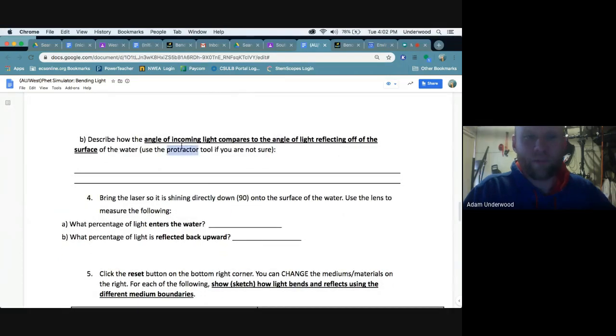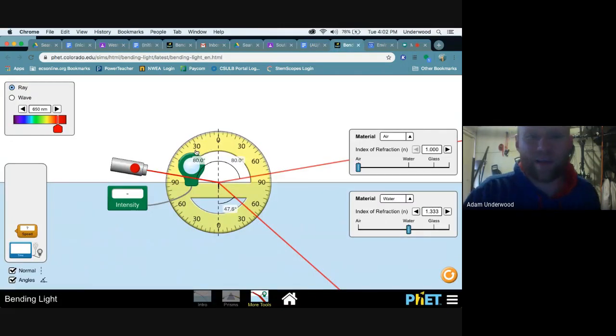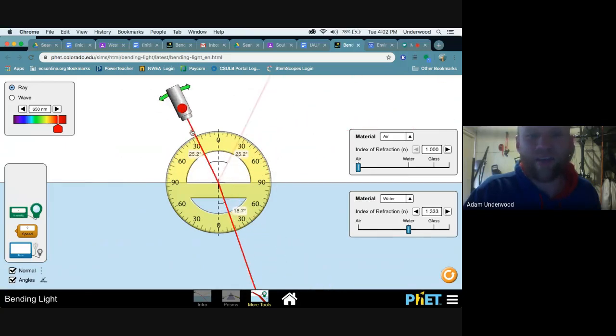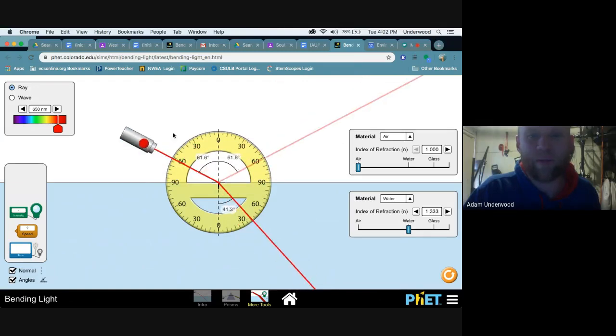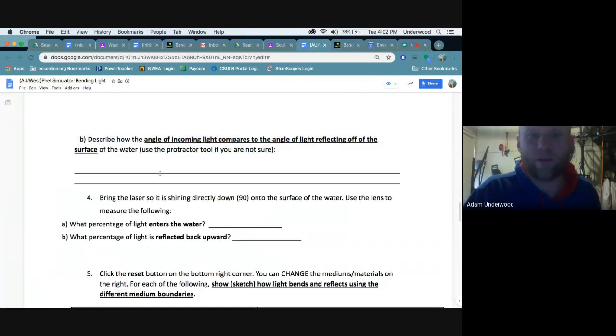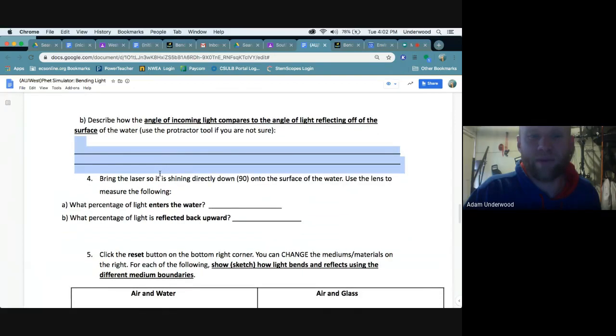Okay, so B is asking you about the angles. So if I look at this, it's asking about the angle of incoming light compared to the light reflecting off the surface. So what it's basically doing is comparing this angle. I'm going to get rid of this intensity. We don't need it right now. It's basically comparing this angle here to this angle here. Okay, so move this around, see how the angles change depending on where you put them, and then go ahead and write down what you observe right here. Just pause it for a second if you need the time to write.